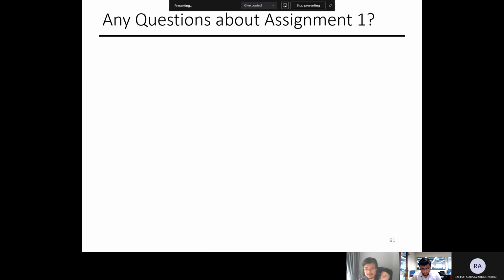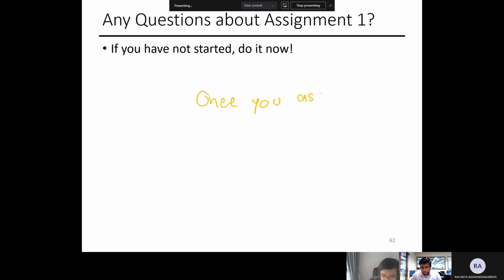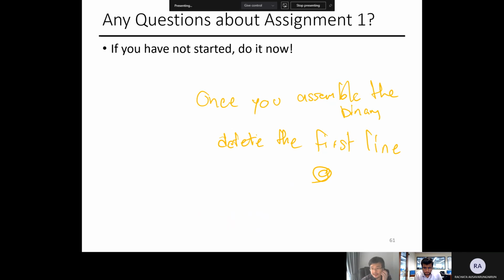Before we leave today, do you have any questions about the assignment? Don't forget that once you assemble the binary, delete the first line that starts with the at sign. Otherwise, the simulator will not take it.